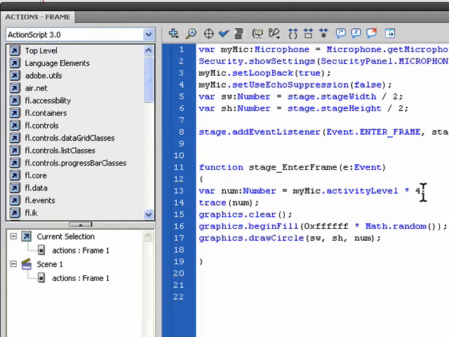Most of what Adobe does is based upon like a 0 to 1 type of range, and then you have to multiply it to make it bigger. And then I just put a trace in here to trace these numbers to see what I was getting for activity levels, and then I'm going to set a graphic.